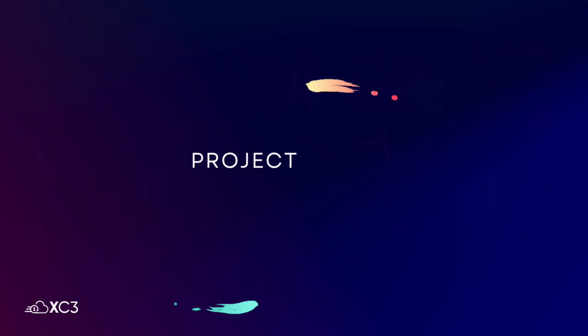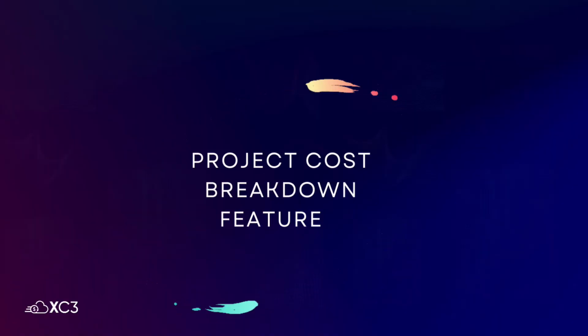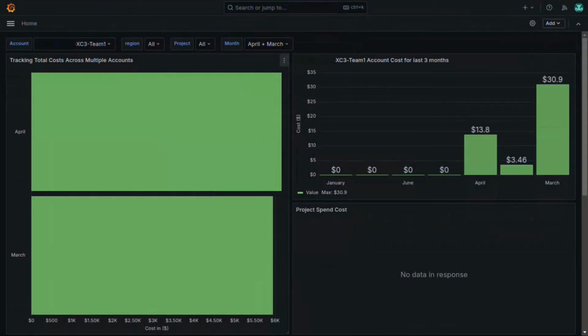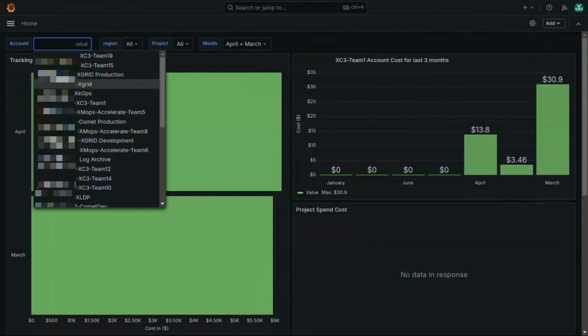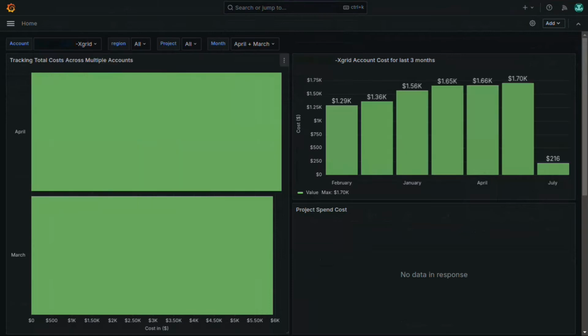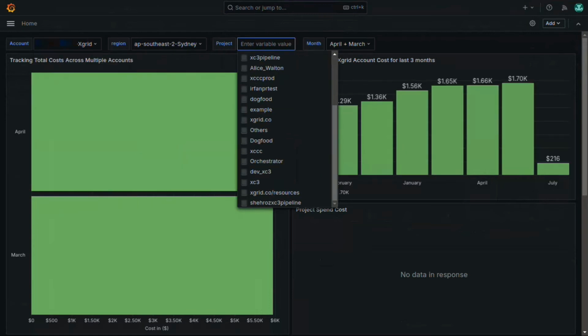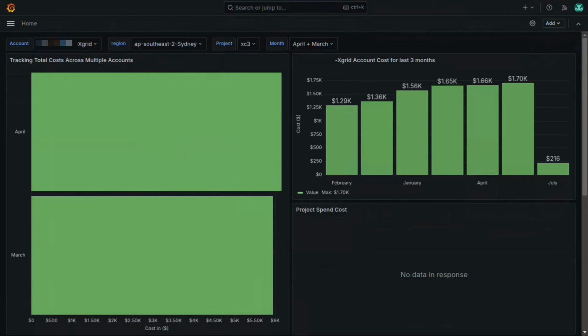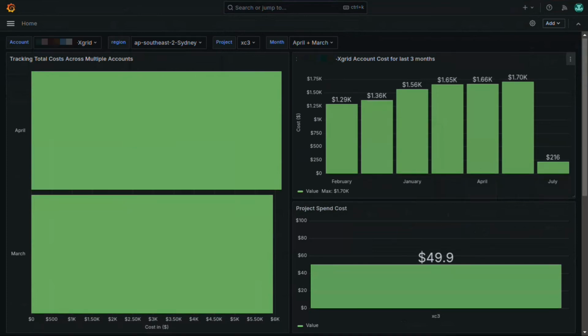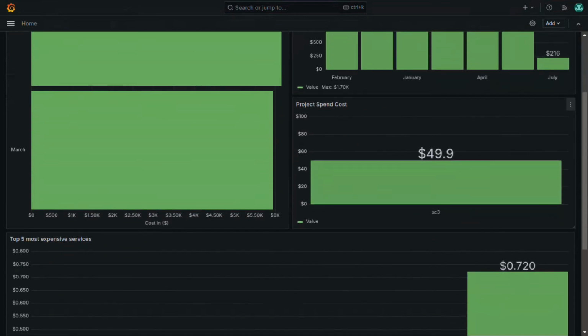Let's discover the intriguing project cost breakdown feature on the Grafana dashboard. For enhanced user control, we've introduced a feature allowing you to select an account and choose a specific project from the list. This enables you to view the project cost on a dedicated project cost panel.